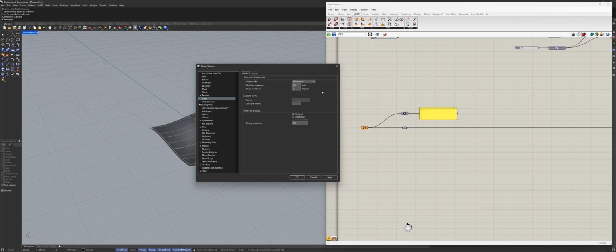If you are from Alias, you probably will be surprised, because in Alias we have a bunch of options here. Rhino is a generalized software.